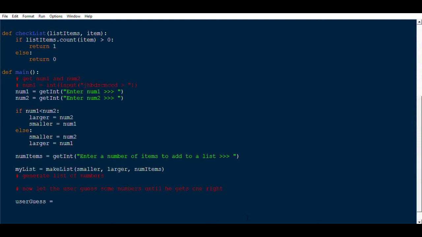But anyway, now what I want to do is have the user guess a number. So I'm going to use the getInt function again, and give it the string prompt, "Guess a number you think is in the list." That message will be outputted to the user, and whatever the user inputs will be set to user guess.